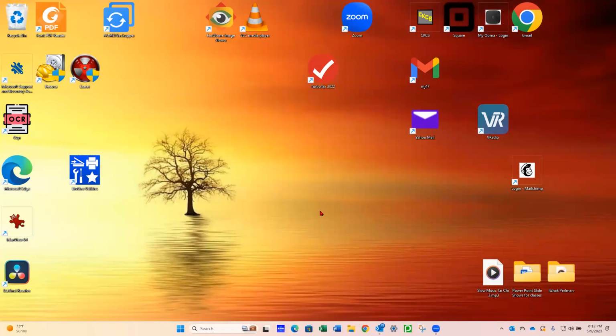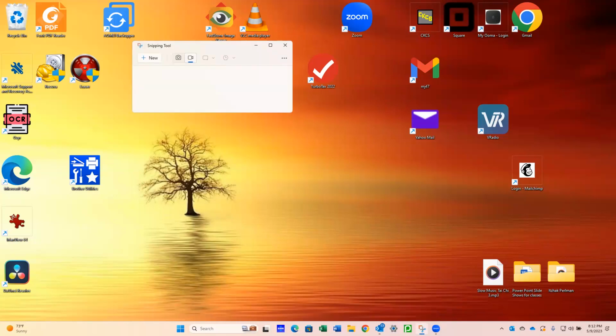What you do now, you've clipped it. You go down to the taskbar. Can you all see my taskbar? I go down to the snipping tool and I click on that. Well, dang it. Didn't work. Let's go the other way.